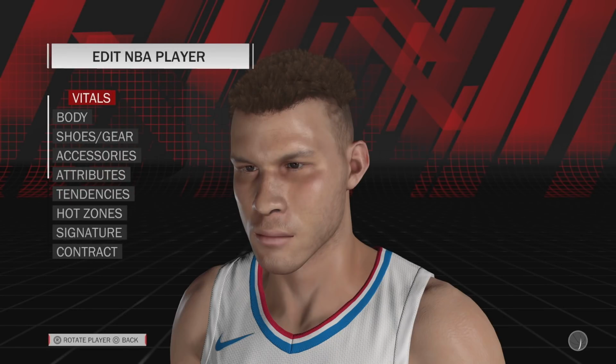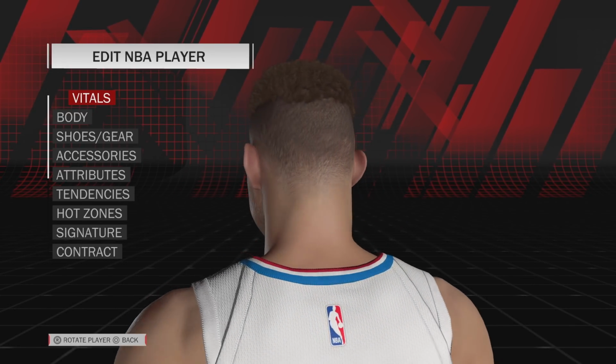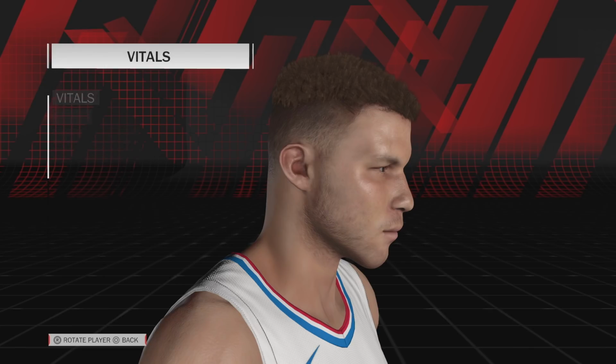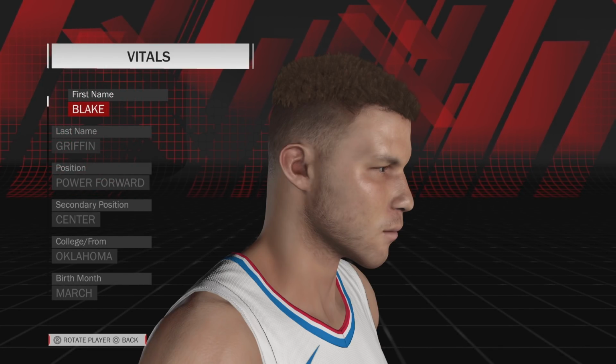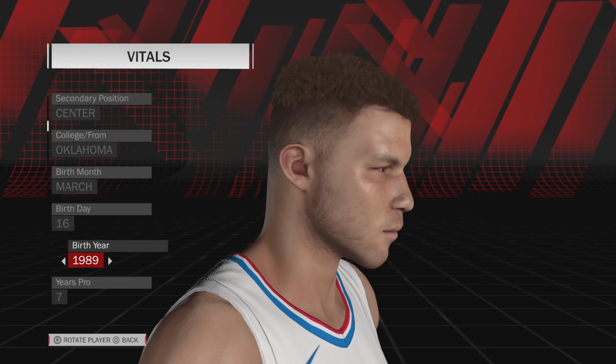You go and edit the player, and once you select that, there's going to be a ton of things to choose from. The vitals, the accessories, the attributes, whatever you want to change about this player, you can go ahead and do that. But what we're going to focus on are his vitals. Basically, just his age. We're not going to change anything else. You can make him 7 foot tall. You can make him 5 foot tall, or however short the game allows.